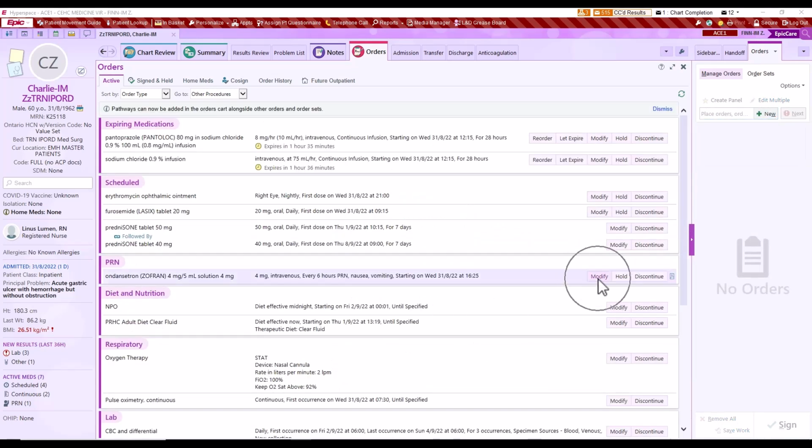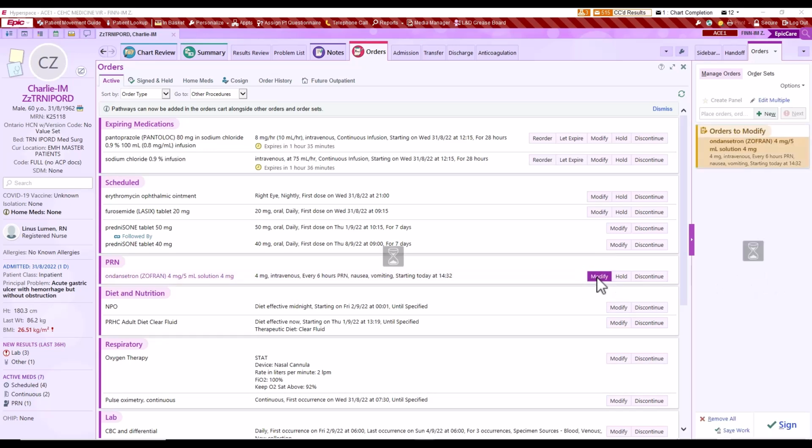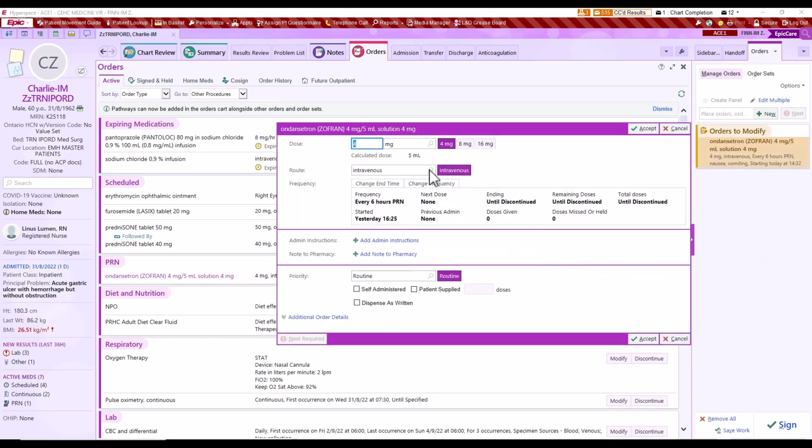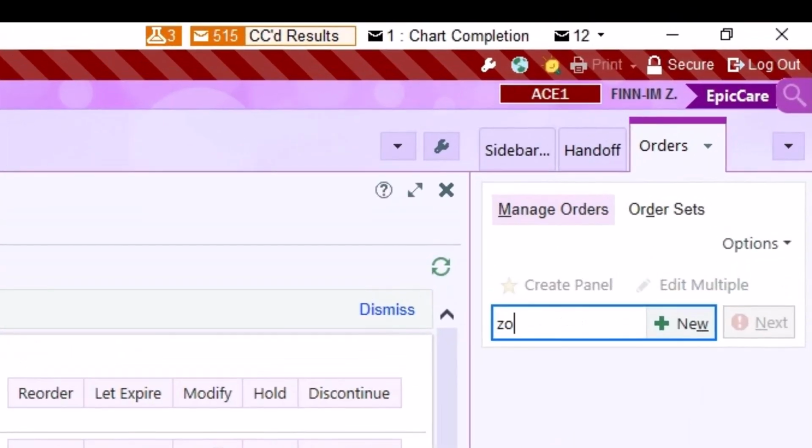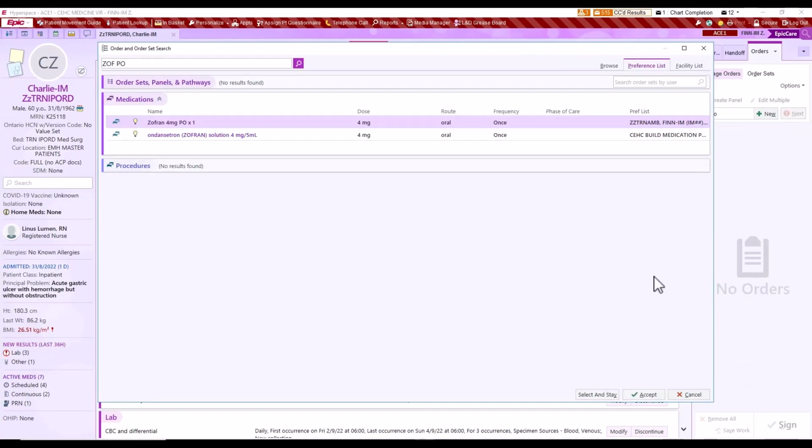It is important to note that the Modify option cannot be used to change the route of a medication. Since changing the route would require a new dispense, this would require discontinuing the existing form and placing a new order. When it comes to medications, you may use the Modify option to update the dose, frequency, end time, and administration instructions. Let's change Zofran from IV to PO. Since the IV Zofran cannot be modified to PO, I need to place a new order for PO Zofran.